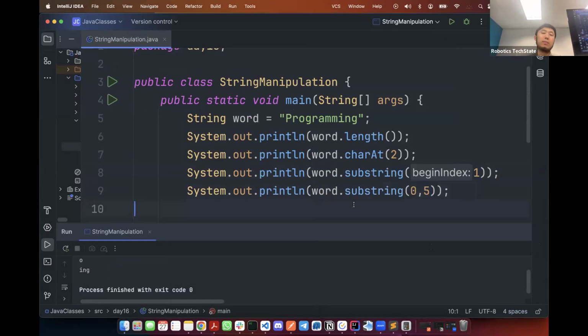All right, these are string methods. And this method will return you a new word that begins and ends at the specified indexes. So let's run it. 5 is not going to be included. So it begins with 0, 1, 2, 3, 4, and the last one, which is 5, the character at index 5, is not included.